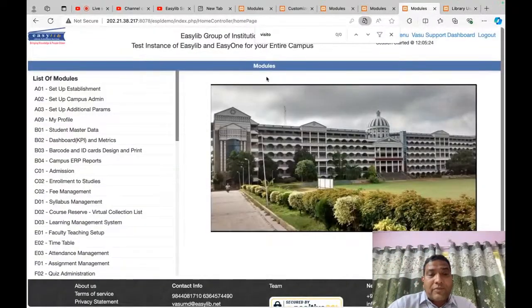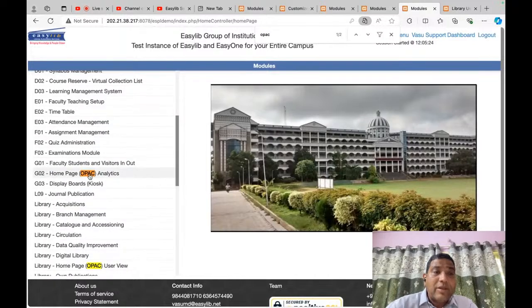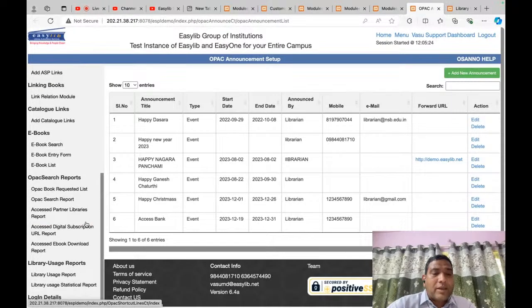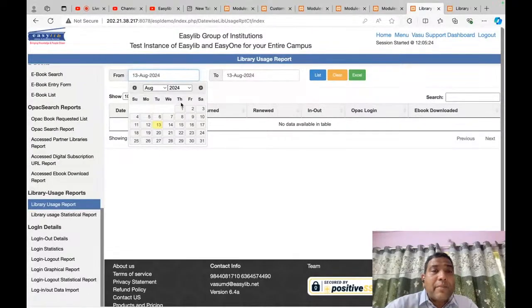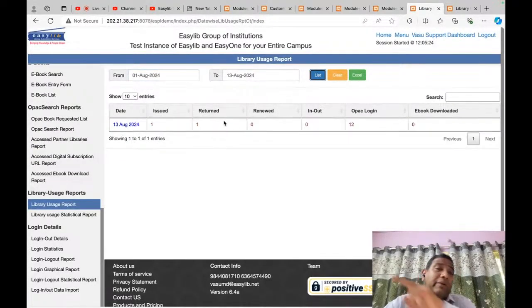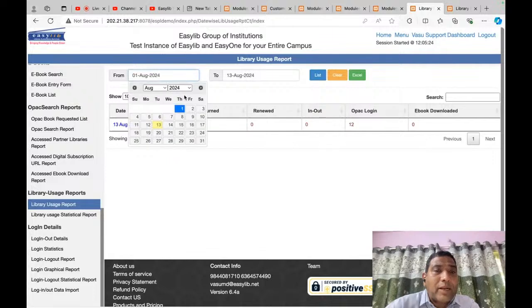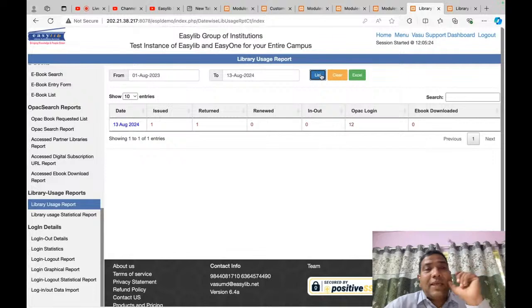There is one more report if you want to see in the OPAC. You can see here, OPAC homepage. Here there is another report. It tells you by date. That was by each member, right? In this date range, how many issued, how many returned, how many renewed. So let me put a little longer date range. On each day, what has been the library usage? Issued, returned, renewed, in-out, OPAC login, ebook download, and so on.